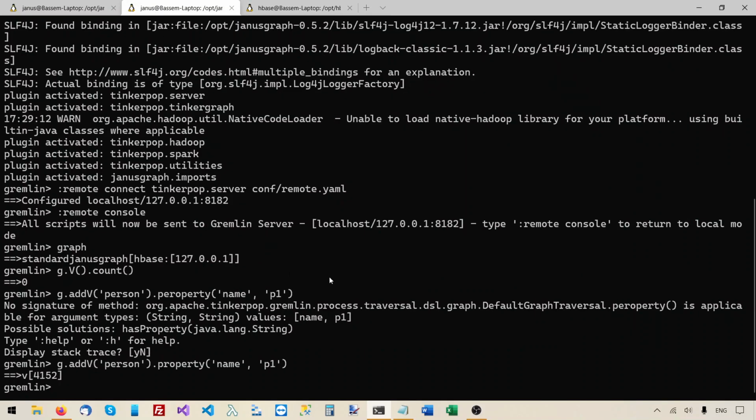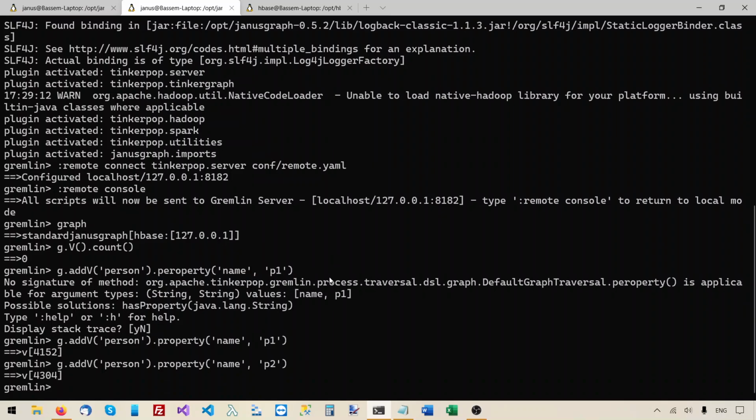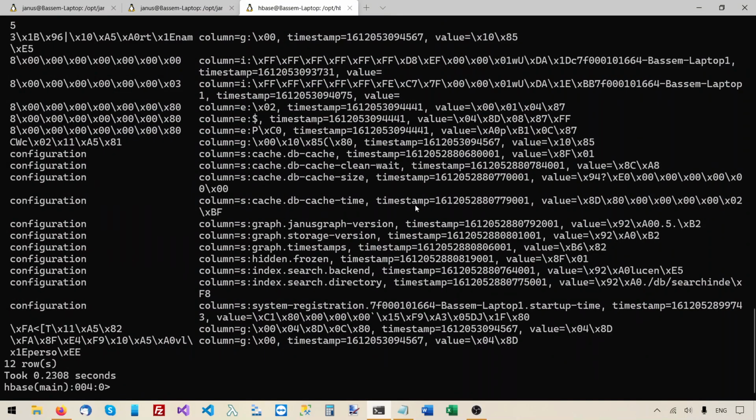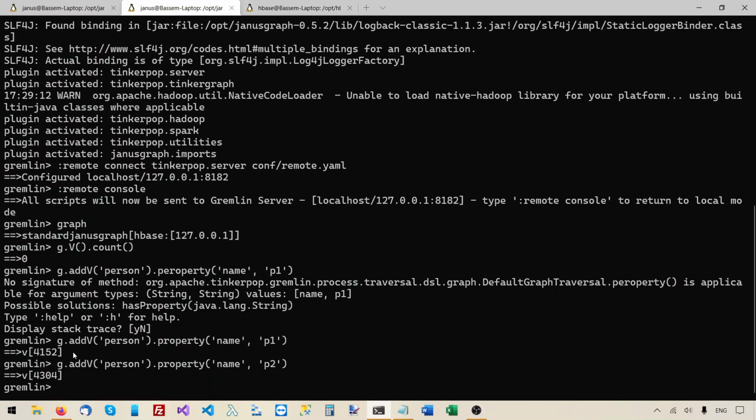Let's try adding another vertex, another person vertex, and let's call this other person p2. So the second vertex was added successfully. Let's now see how this affected the tables. We had 12 rows before. Let's scan the same table again. And now we have 15 rows. So 3 more rows were used to store this other vertex and its properties and its values.